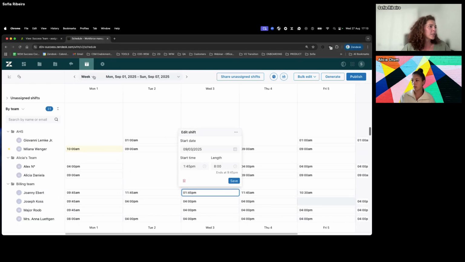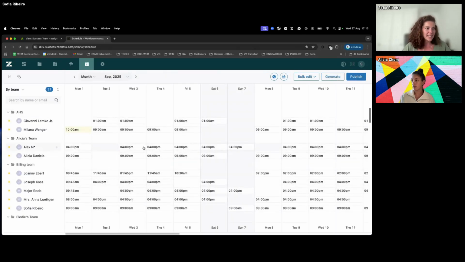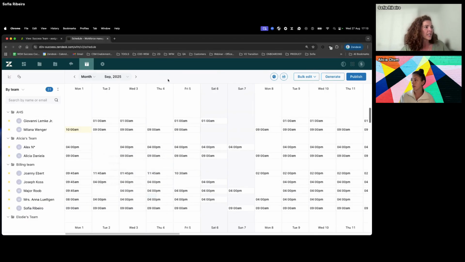Then on the monthly view, it's the same. The options are the same, okay? You also can copy now an entire week or only a specific shift.